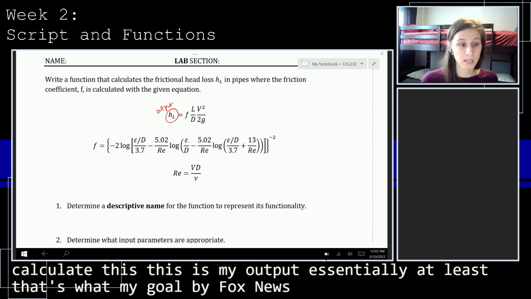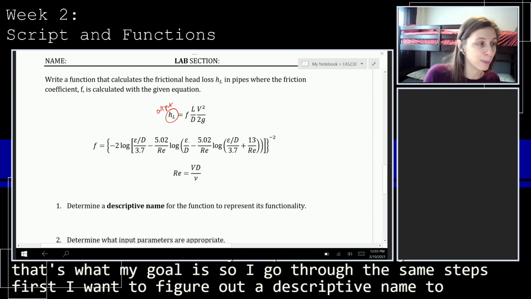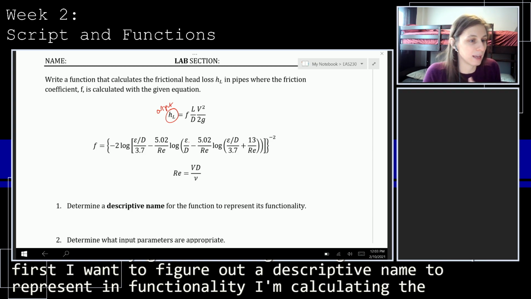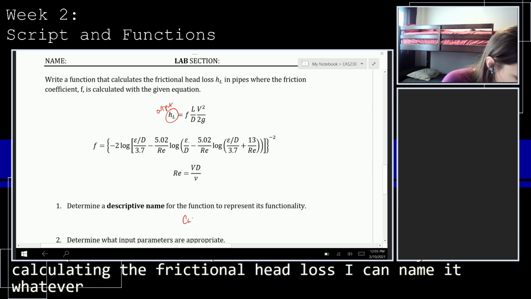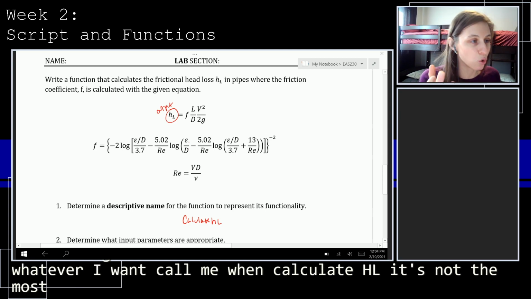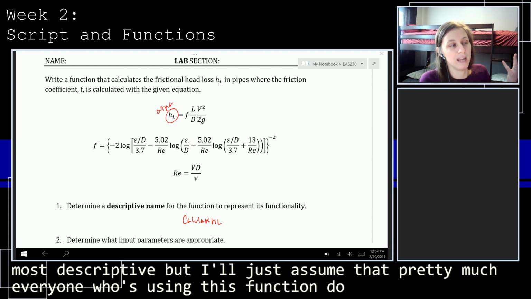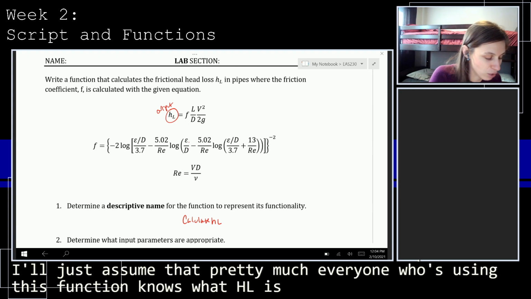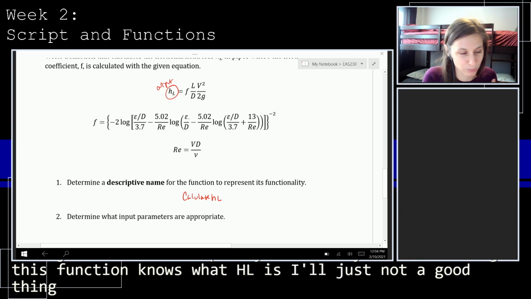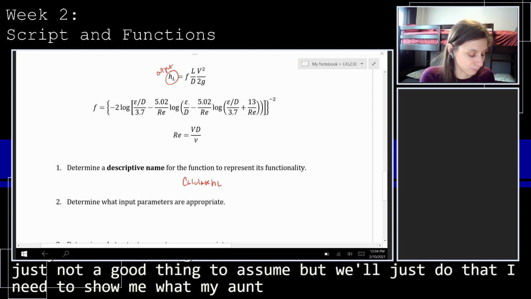So I go through the same steps. First, I want to figure out a descriptive name to represent its functionality. I'm calculating the frictional head loss. I can name it whatever I want. I'll name it calculate HL. It's not the most descriptive, but I'll just assume that pretty much everyone who's using this function knows what HL is. Not a good thing to assume, but we'll just choose that. I need to determine what my input parameters are.